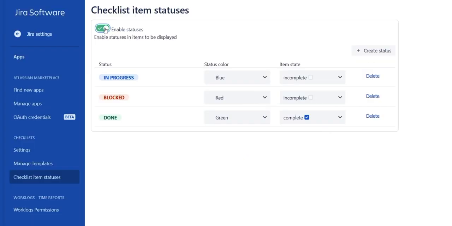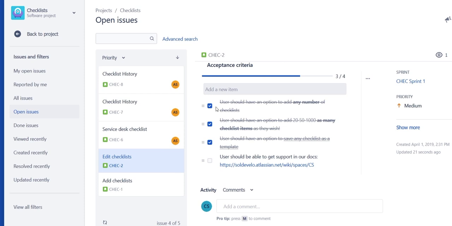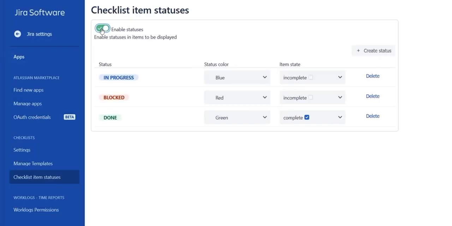If you want to keep it plain, you can always switch the statuses off and put them back on when needed again with all of the previously assigned statuses.